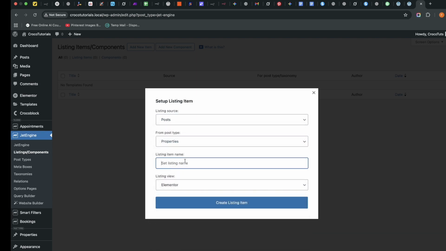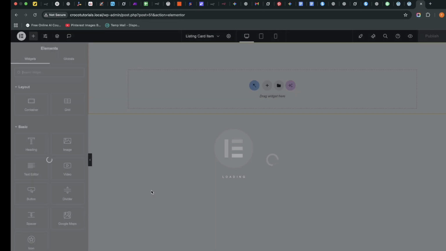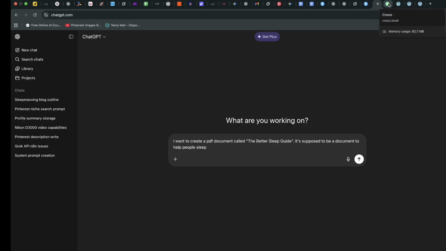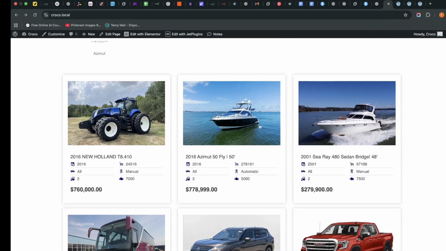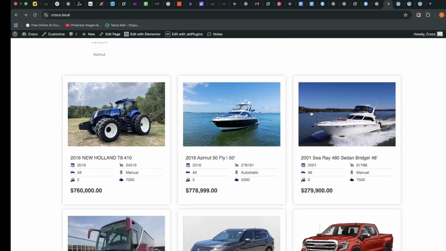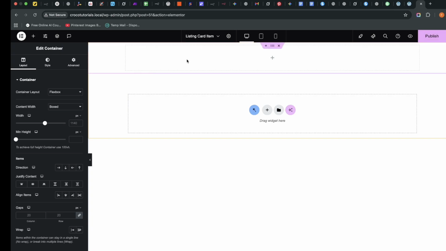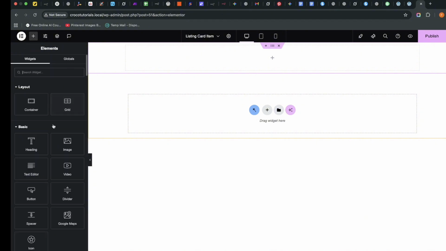And then for the listing name, I'll just say listing card item. And then it will be Elementor. I'll click on create listing card, and there we have it. So we want to have this exact thing we have here. But when we start building it, it may not seem very apparent. So I'll click and come back. I want to add a container inside here. And this container, you might want it to be full width, but for now, I'll leave it the way it is.